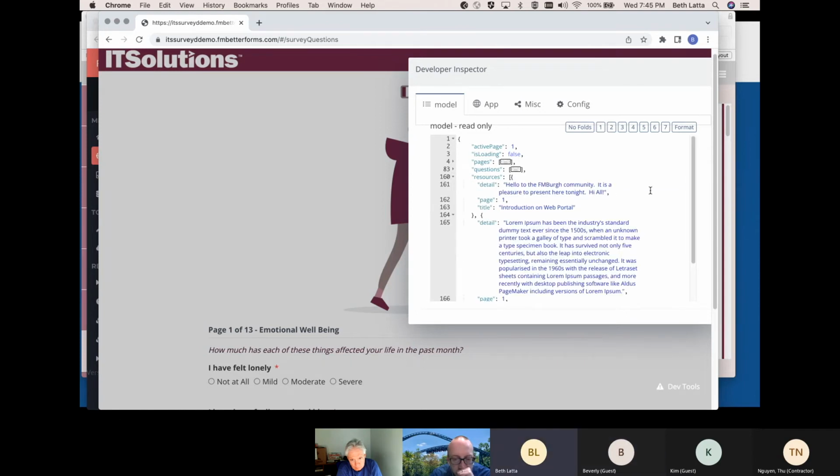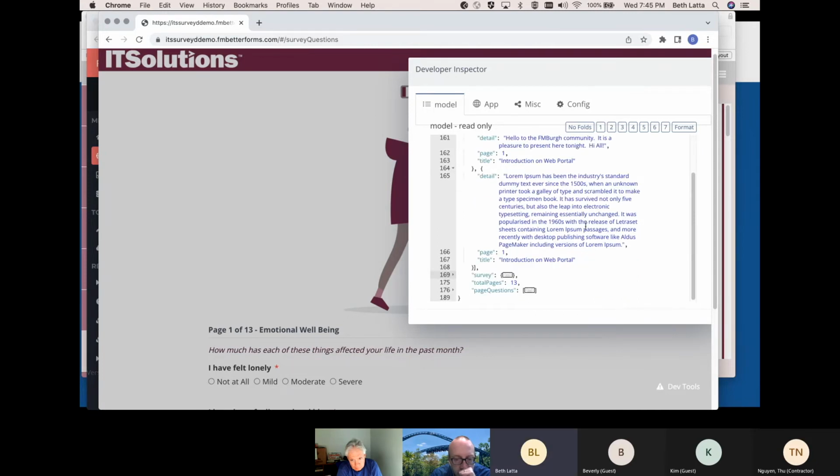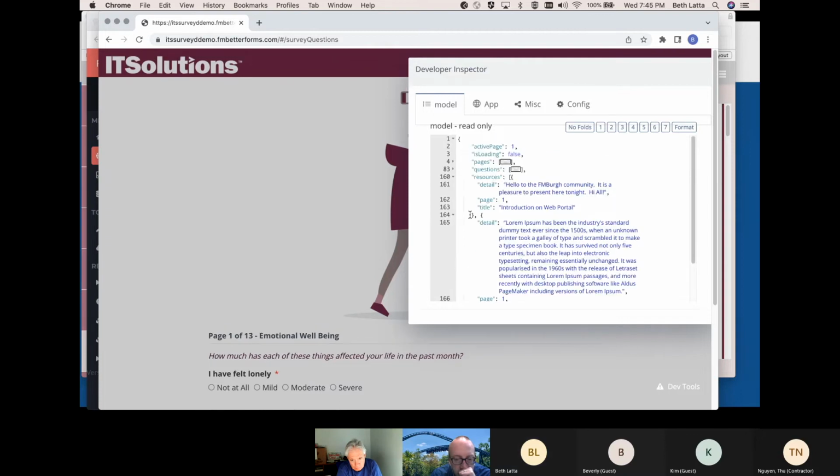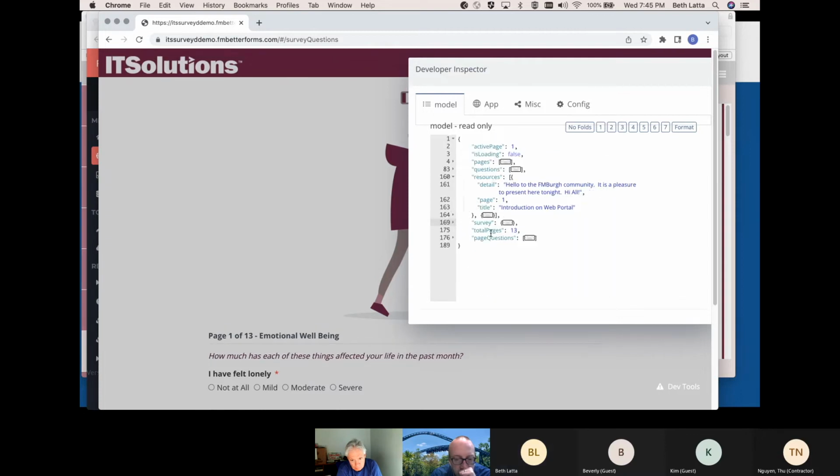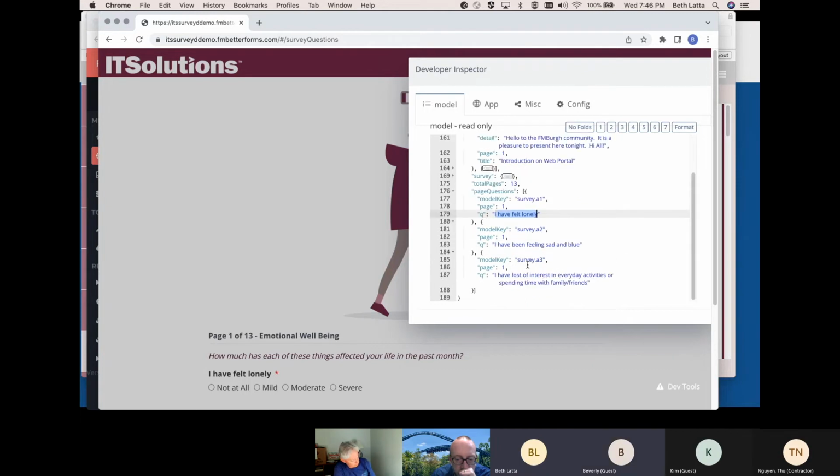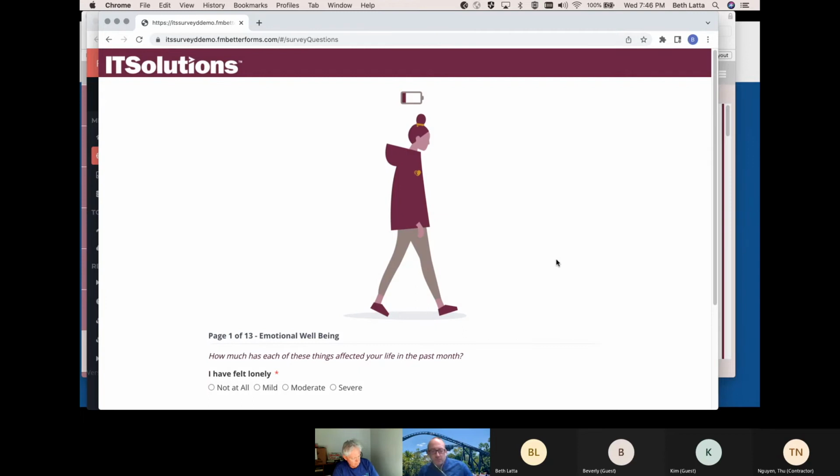Here are the resources that get loaded into the JSON. So it knows for each page what it has to put and where it has to put it. So that's all in there. My total page is here. And then these are the actual questions, right? So this is where it knows if it is survey A1, that question should say, I have felt lonely. If it's survey A3, it's going to present this text. So it's all coming from the JSON. Does that make sense?